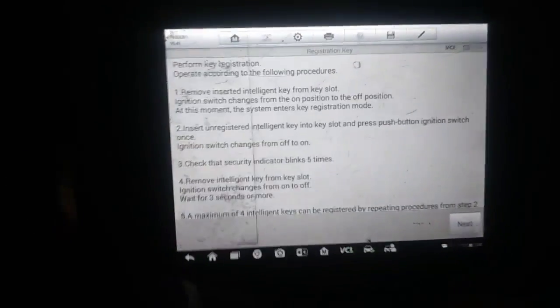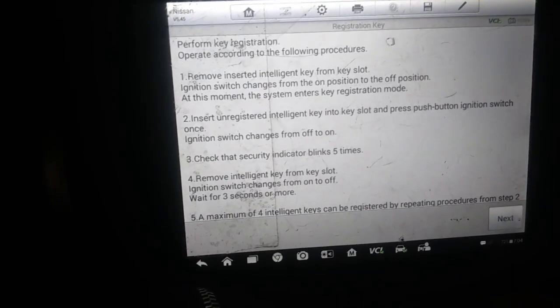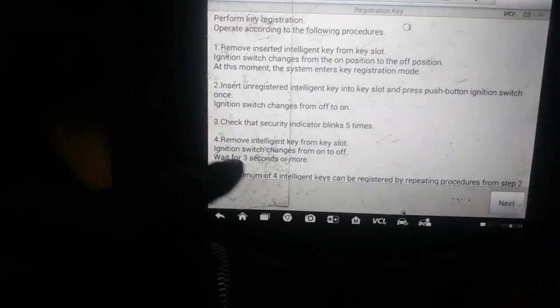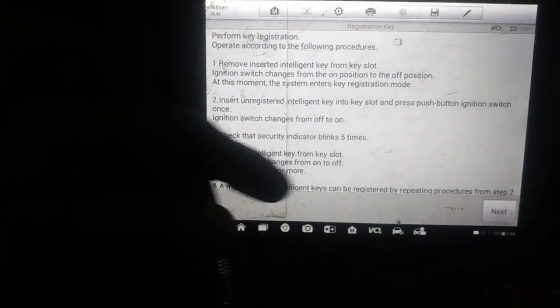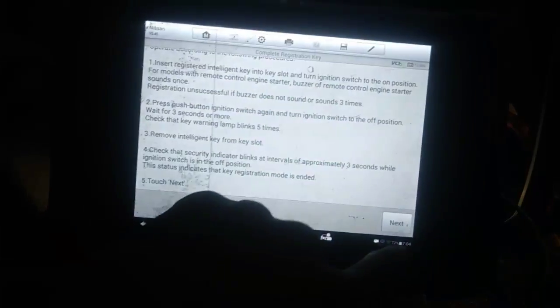Remove intelligent key from slot. Wait 3 seconds or more. Ignition switch changing from on to off, which it did. So it's off now. Wait 3 more seconds and I should be able to, okay. So I can do more keys right now, but now this should work. So I'm gonna put this key back in here. Well, let me exit out of here. So I'm gonna put this key back in there. It should work.